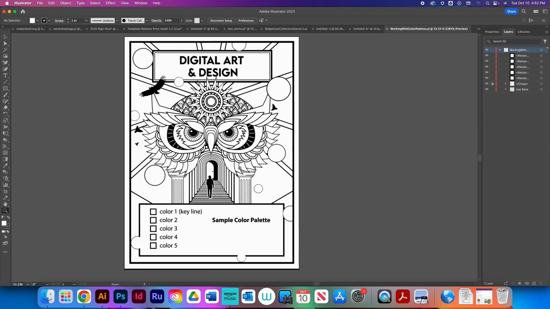We've already had our lesson on what color palettes are and how to generate some. I'm going to go ahead and add a color palette here in a few minutes, but we want to make sure that this is a 5 color color palette. So you can see I've got this owl design with the man walking into this door. We want to color it with a 5 color color palette. I'm going to show you how to do all of that in Illustrator.